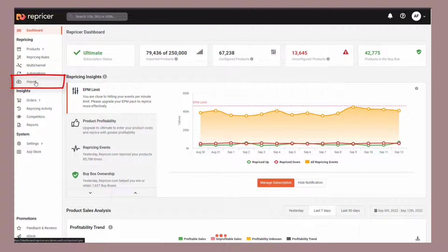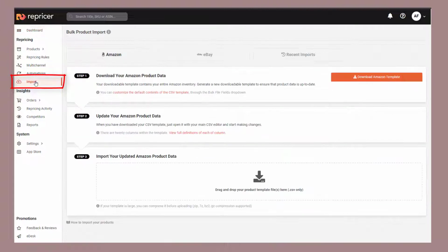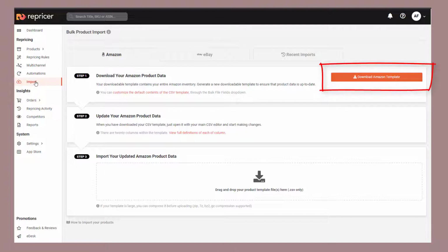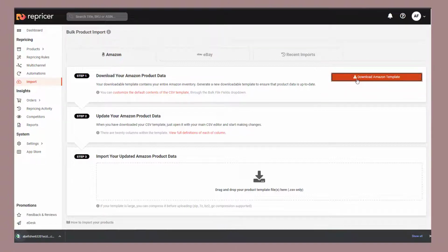Go to Imports on the left-hand side of your screen. At this point, if you're importing Amazon min-maxes, you'd click Download Amazon Template. If you're using eBay, you'd go to the eBay tab and click the same button. The rest of this video will be focused on the Amazon process. However, we do have a separate video about the eBay process also on the channel.